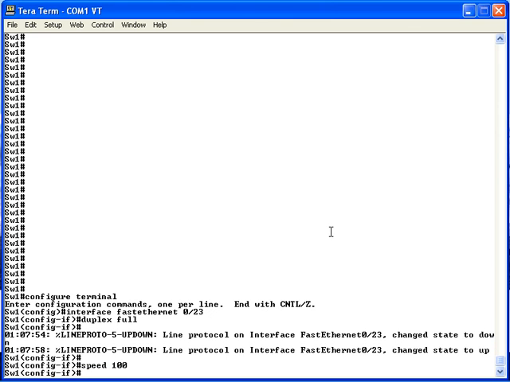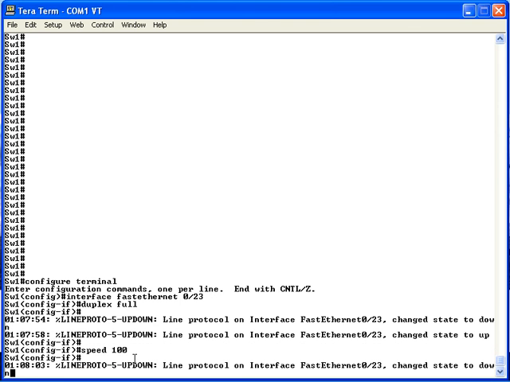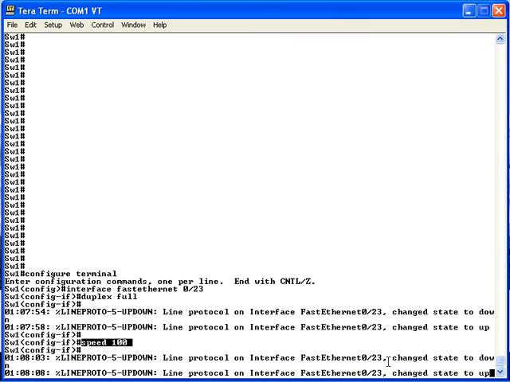Notice that an unsolicited console message just showed up. That's a log message, and it notes that the switch took down interface fastethernet 0/23. Anytime you set the speed or duplex on an interface, the switch is going to bring the interface down and then bring it right back up. As you see there, we've got a message that says that the line protocol is back up on interface FA0/23. So now the interface is up and operational again.